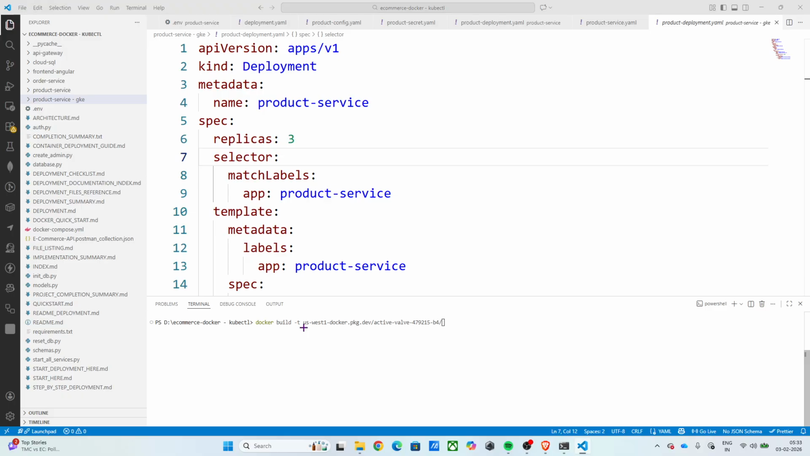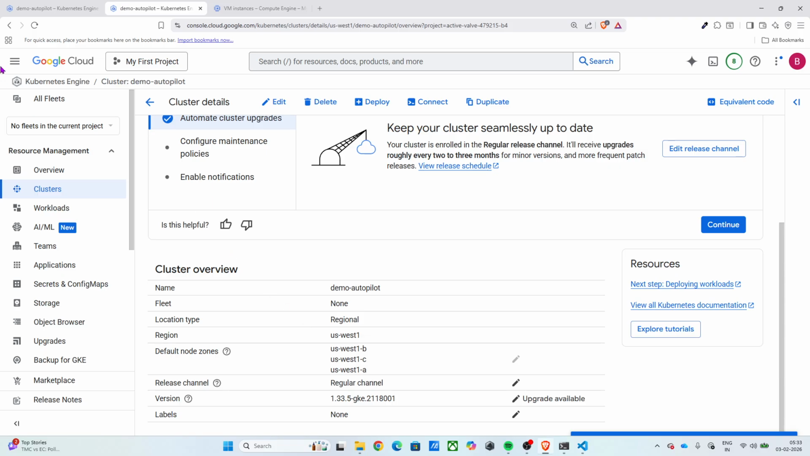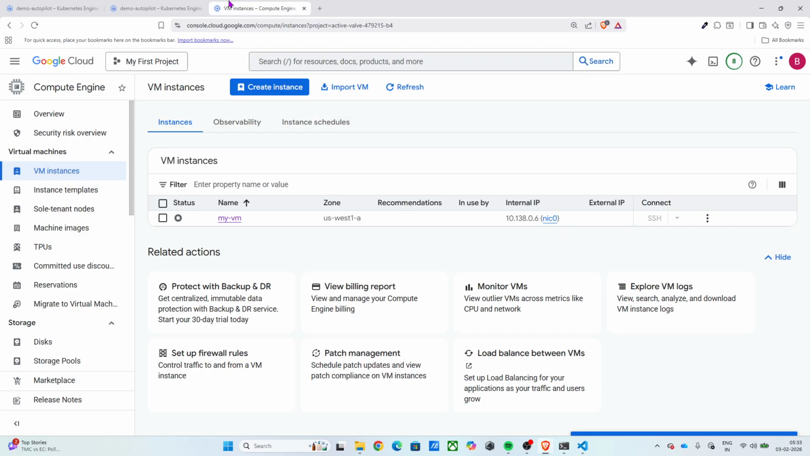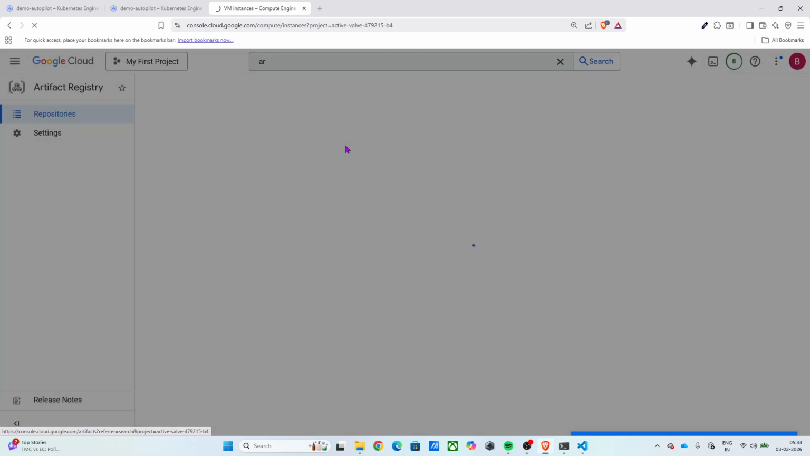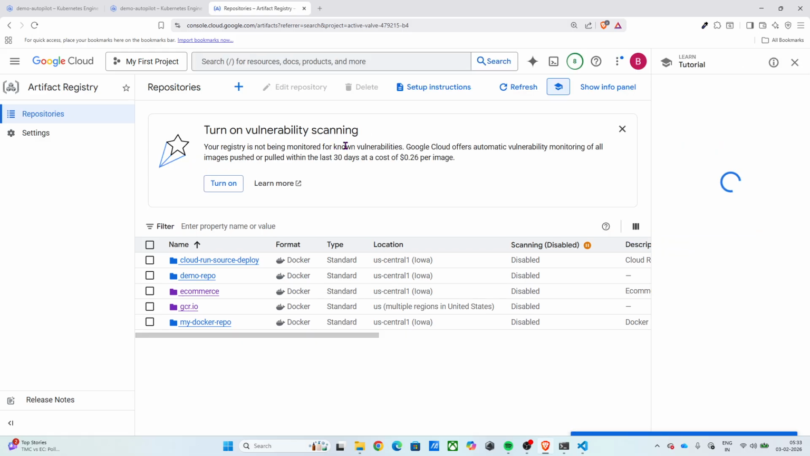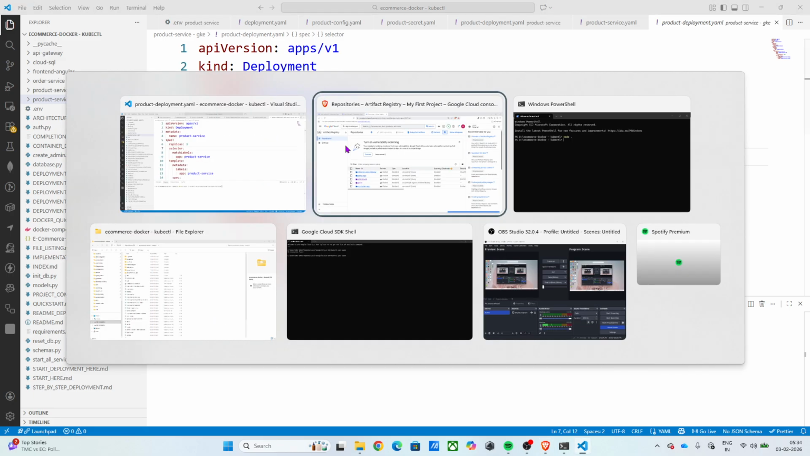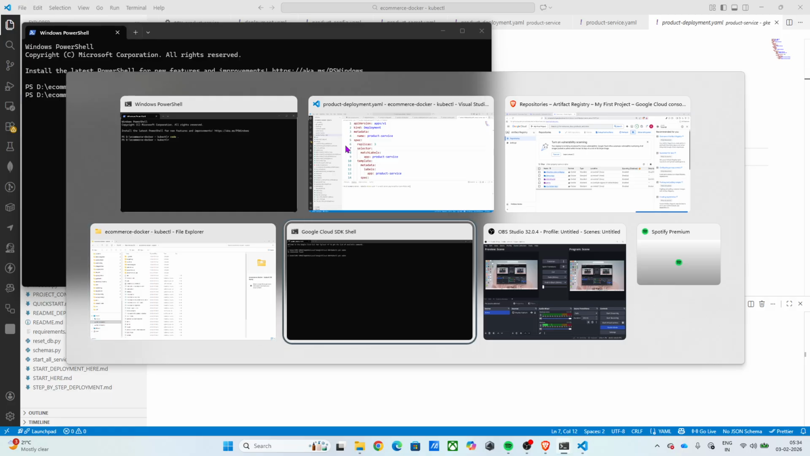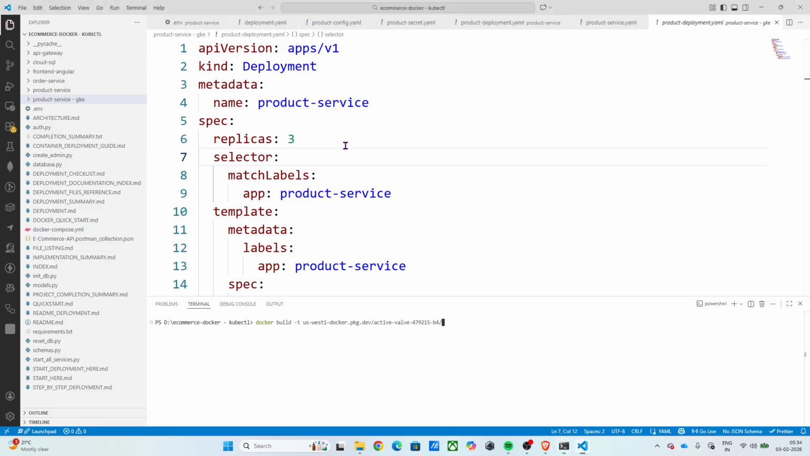So actually I have a repo over there, but I think it's in another location. Not sure in which location it is. Yeah, it is in US Central. All my things are in US Central. We'll make it as US. Okay, we'll make our own repo.